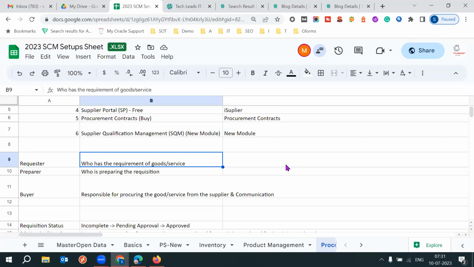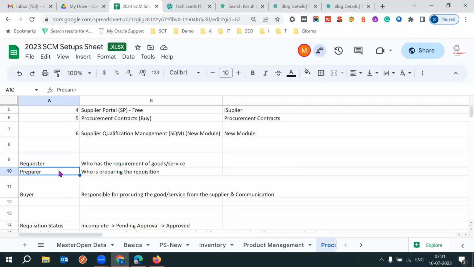You are from the HR department. Next week, 100 employees are joining, so you have to issue 100 laptops to 100 employees. You have a requirement of 100 laptops now. The requester is the one who has the requirement for goods or services.